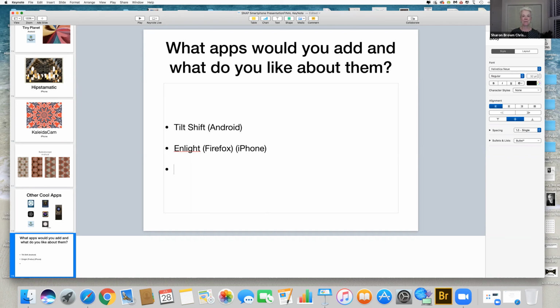Any others? I'm back. It's called Multi-Lens Camera. And I think it's probably only for Android, but I'm not sure.